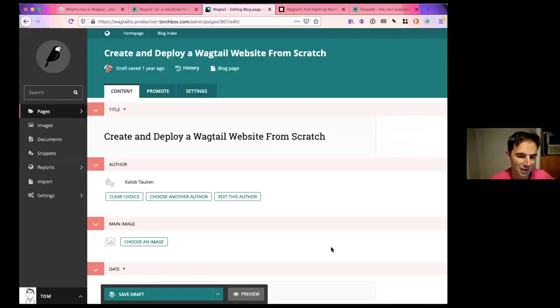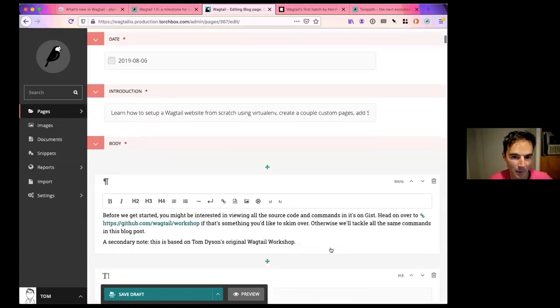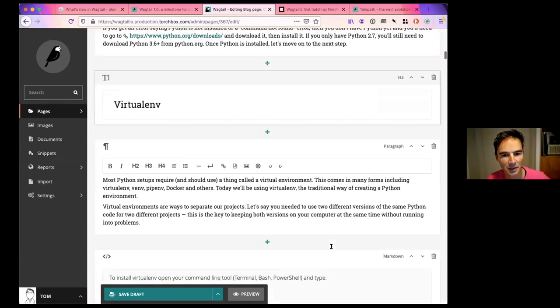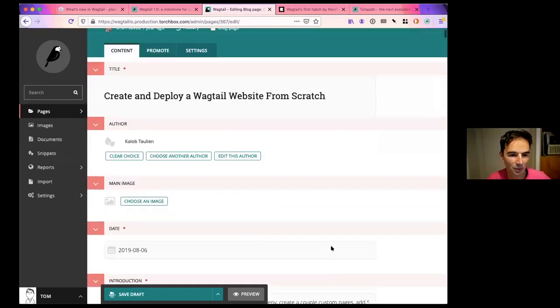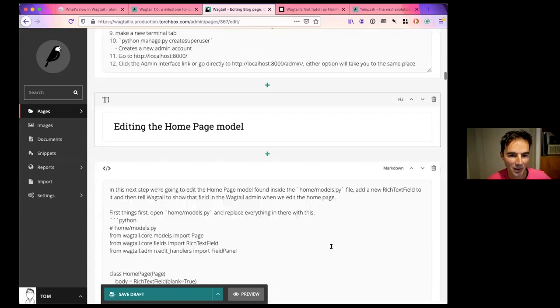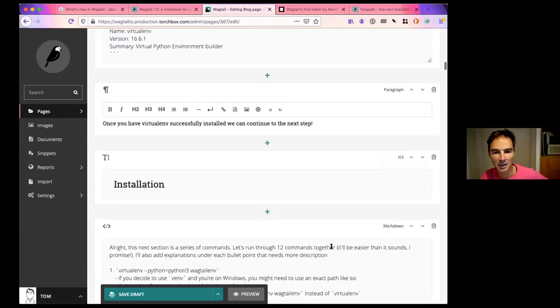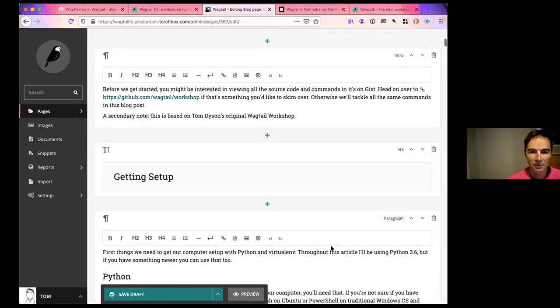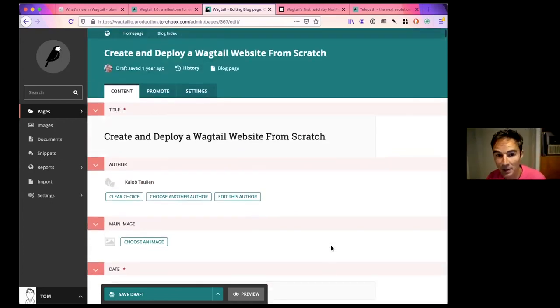And here's an example. This one isn't too bad, but this is a long blog post by Caleb about creating and deploying a Wagtail website from scratch. And you can see it's got a lot of different elements. And at this stage, it's fine. But once you start getting to hundreds of different blocks, then the interface starts slowing down a bit and also just feels a bit clunky.